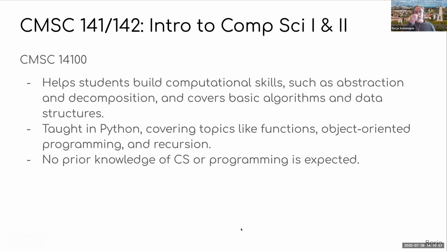Sure. Like I mentioned earlier, I teach CS 142, but I was also involved in the design of the CS 141, 142 classes, and we work very closely between the 2 classes. Let me tell you a little bit about CS 141. This is our introductory class, the first class in the intro sequence. It doesn't assume any prior knowledge of computer science or programming, and while it is taught in Python, I don't think you can think of it as just a Python programming class.